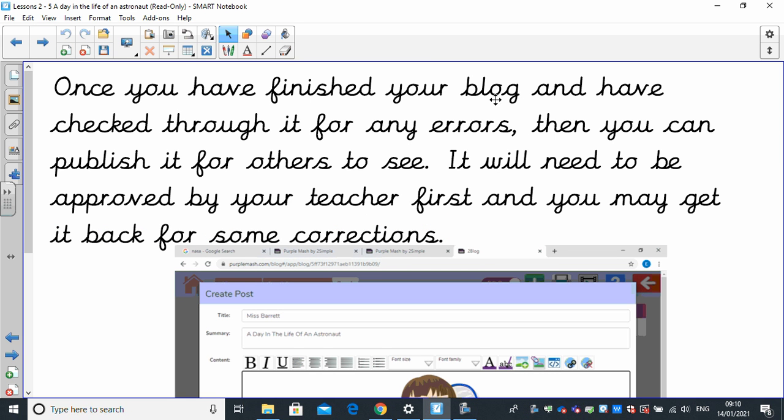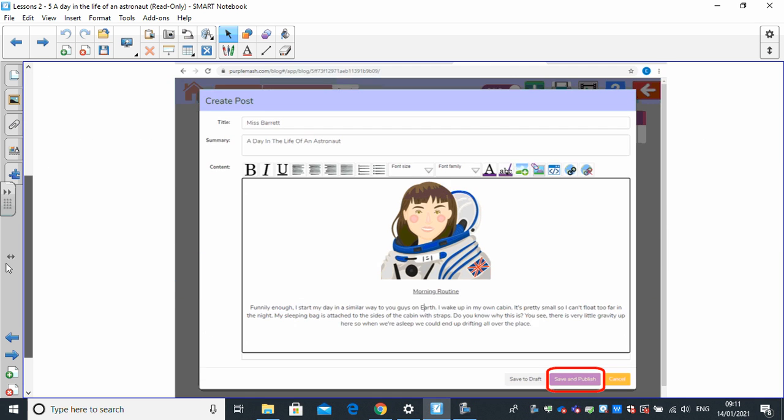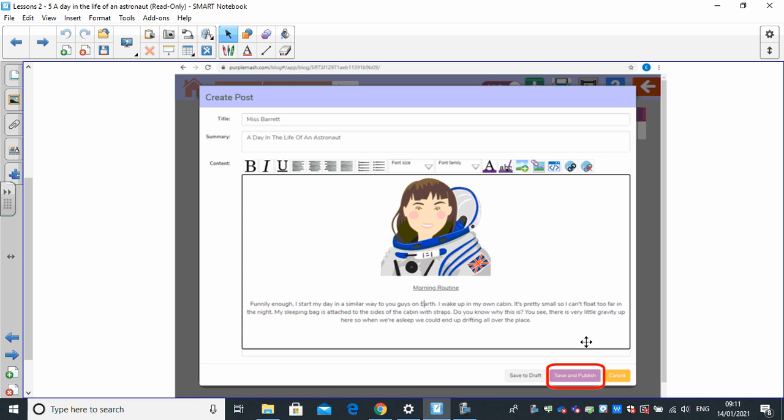Once you've finished your blog and have checked through it for any errors, then you can publish it for others to see. It will need to be approved by me or Miss Thatcher first, and you may get it back for some corrections. I'm not entirely sure how it works in terms of publishing these, but like everything else, it will have to obviously be approved by me or Miss Thatcher before others are able to see it.